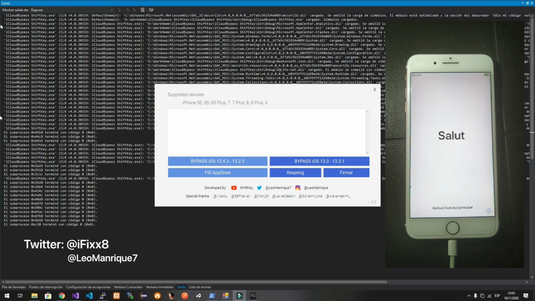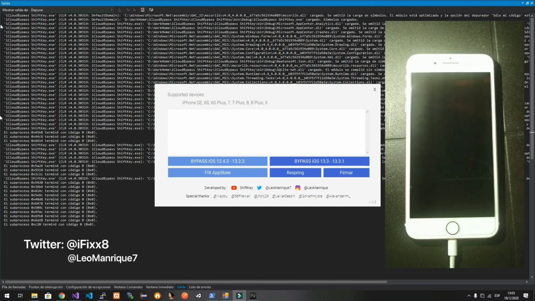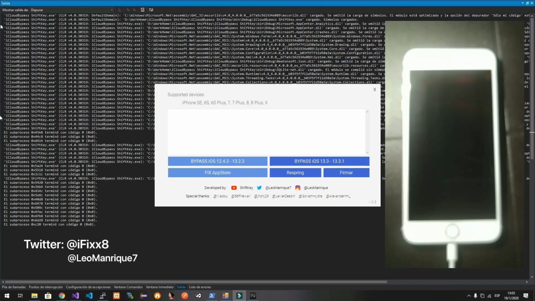Remember, for this you must have your device jailbroken. We added support for the iPhone SE, iPhone 6s, iPhone 6s Plus, and some iPhone 7 that the last tool wasn't working on. Also iPhone 7 Plus, 8 Plus, and iPhone X. These devices have all been tested.